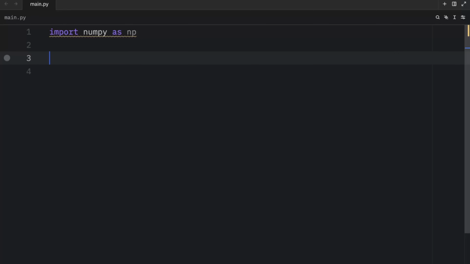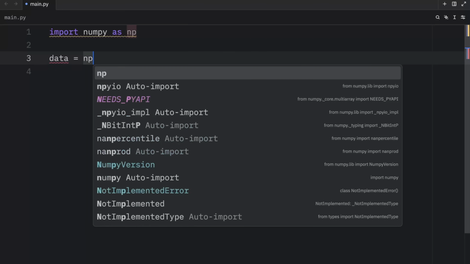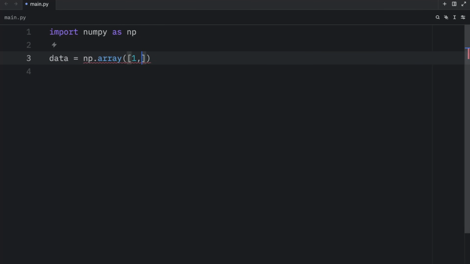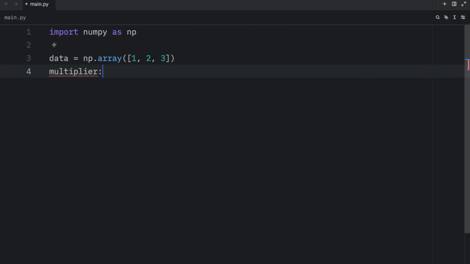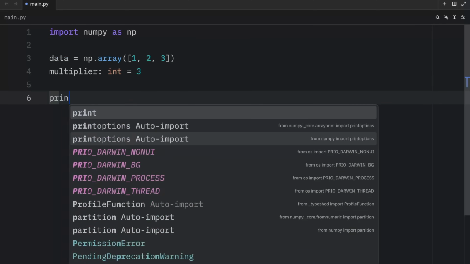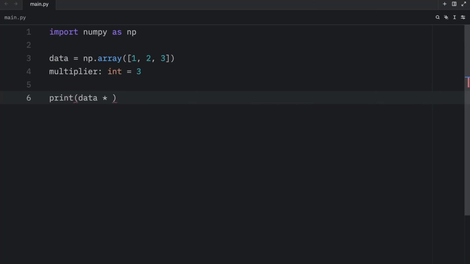Up next, it's time we talk about broadcasting. There are going to be times when you're going to want to perform operations between arrays of two different sizes. For example, we might have some data, which will equal NP array of 1, 2, and 3. And we might want to multiply each one of these elements by 3. So to do that, we're going to create a multiplier, because this can be any number, which will be of type integer, and we're going to insert 3. Next, we're going to print the data times the multiplier.